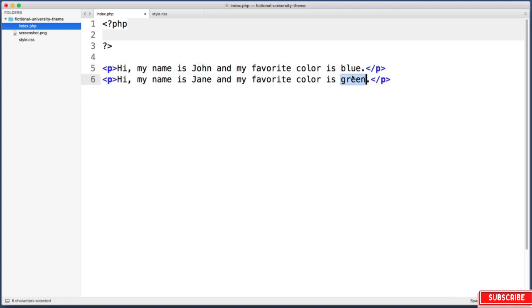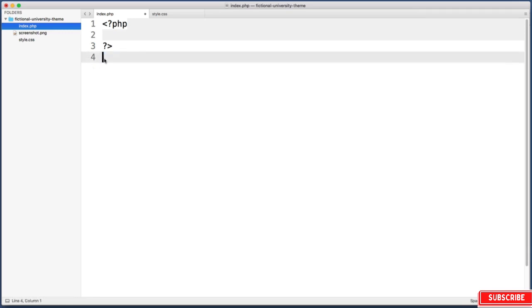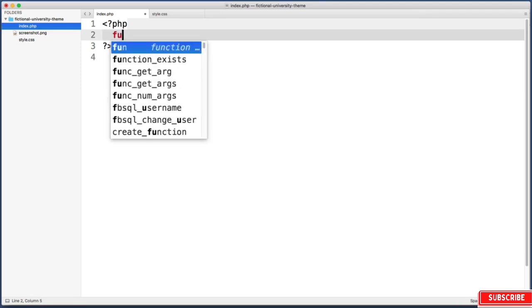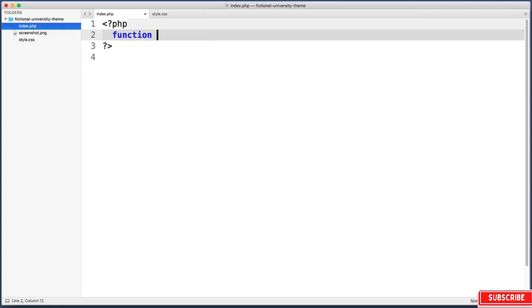Why don't we try to create a single function that can generate both of these paragraphs? So let me delete these and try this out with me up here in our PHP area. Let's create a new function. To do that, we just spell out the word function and then a space, and now we make up a name for the function. Why don't we call it greet?